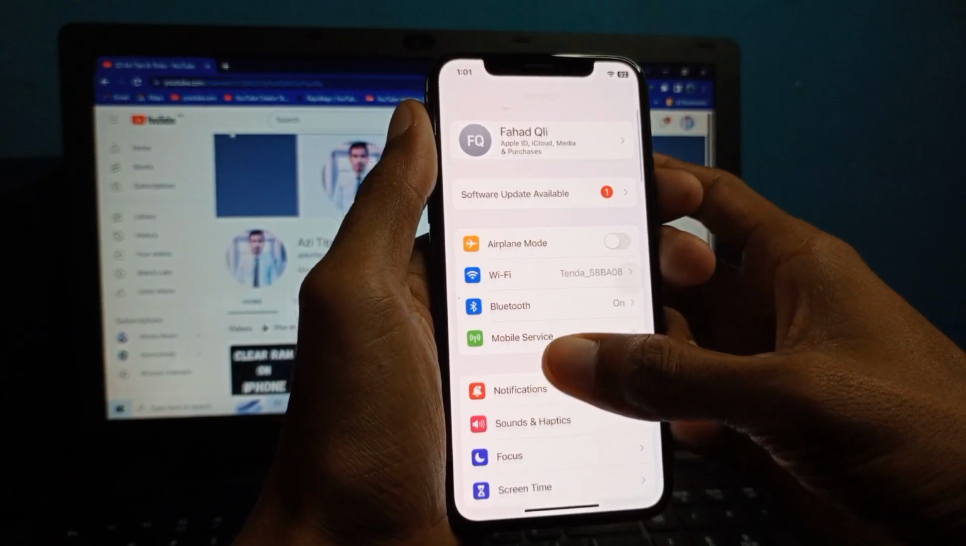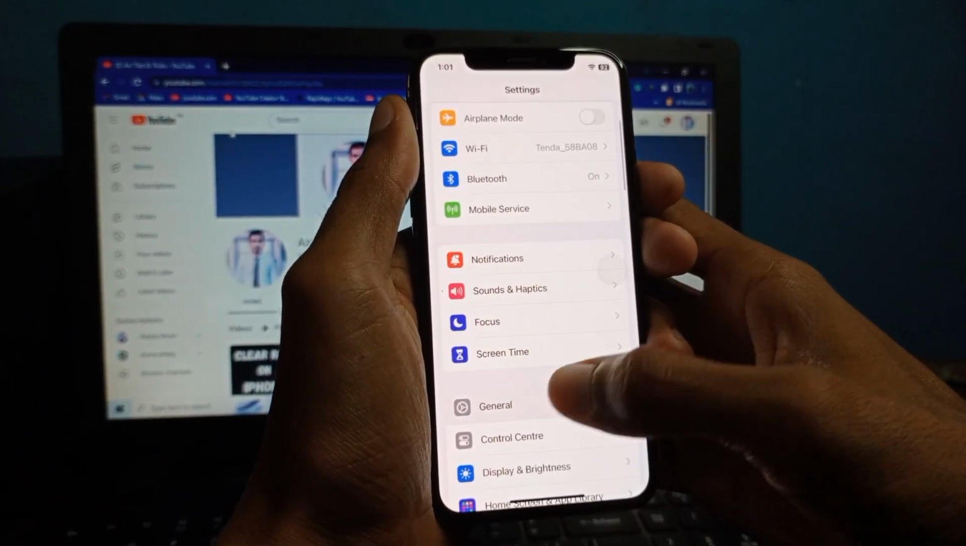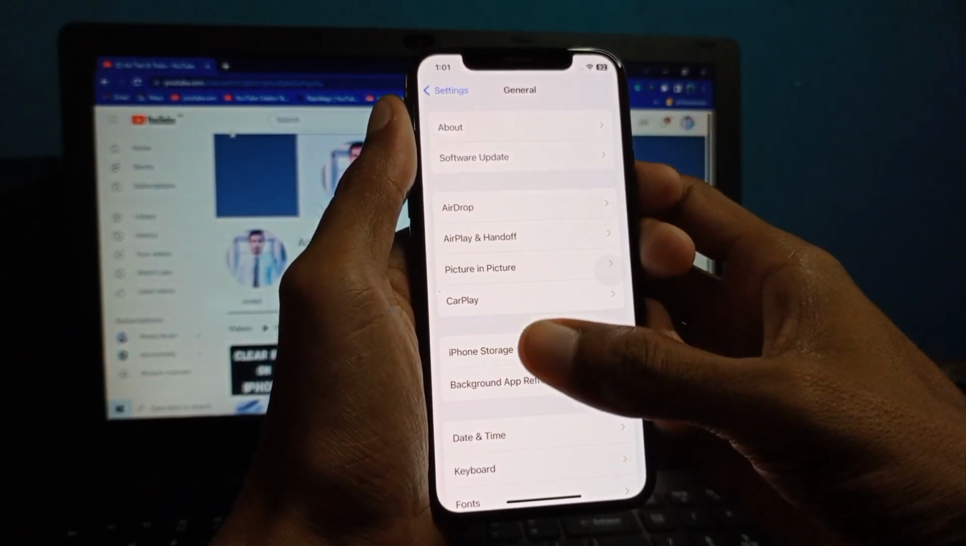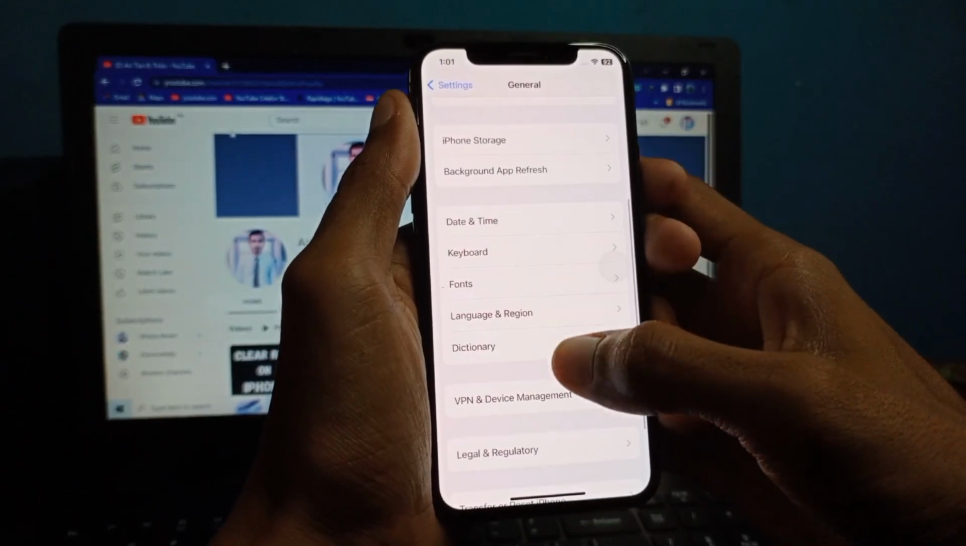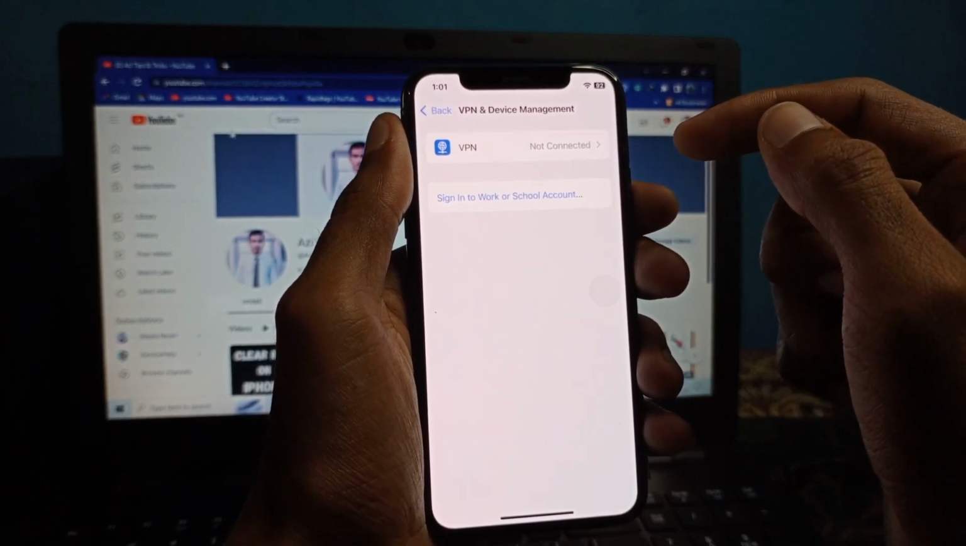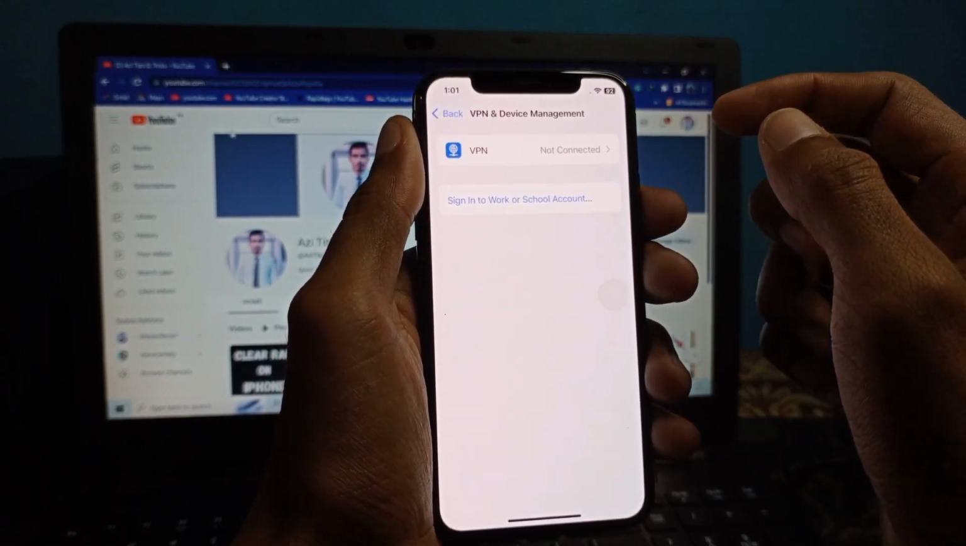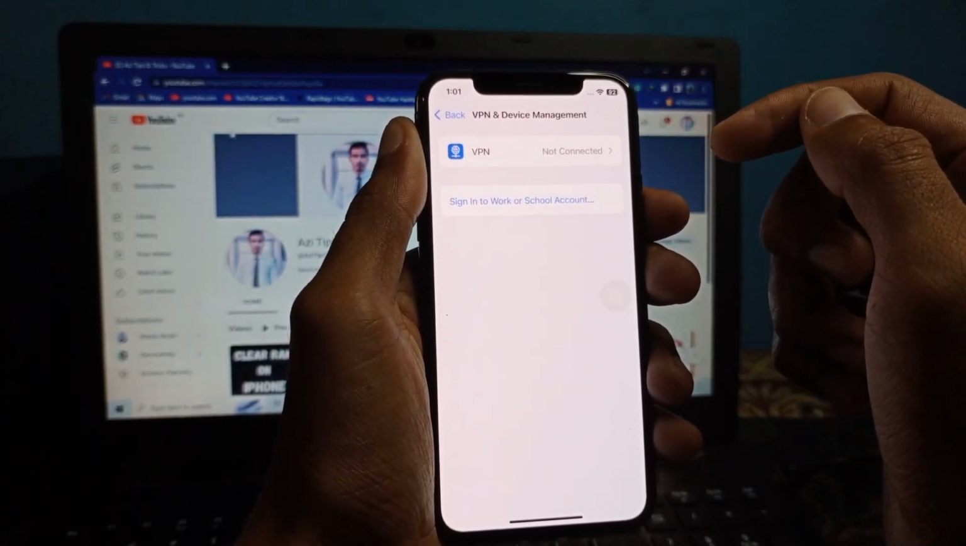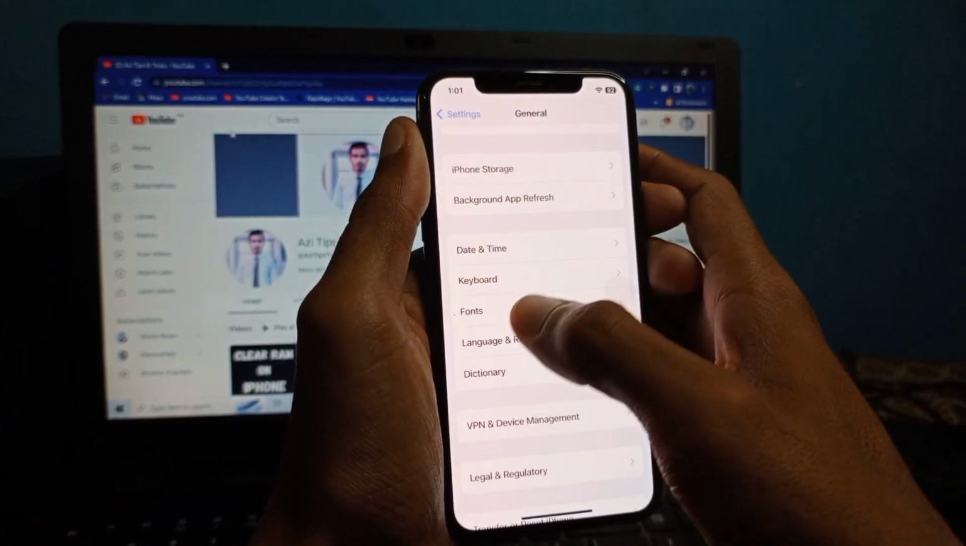And guys, the second method is you need to scroll down. Here is the option of General. Simply click on it, and after this scroll down and click on VPN and Device Management, and make sure that no kind of VPN is connected with your phone. So guys, if connected, then you need to disconnect it, and after doing this you need to go back.